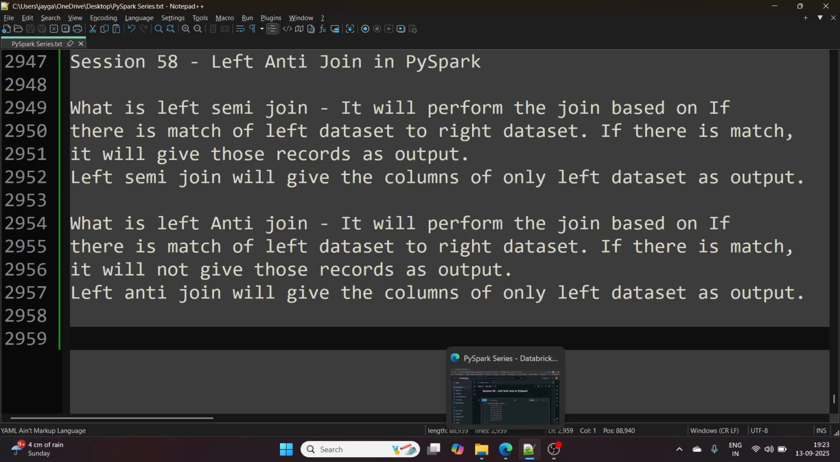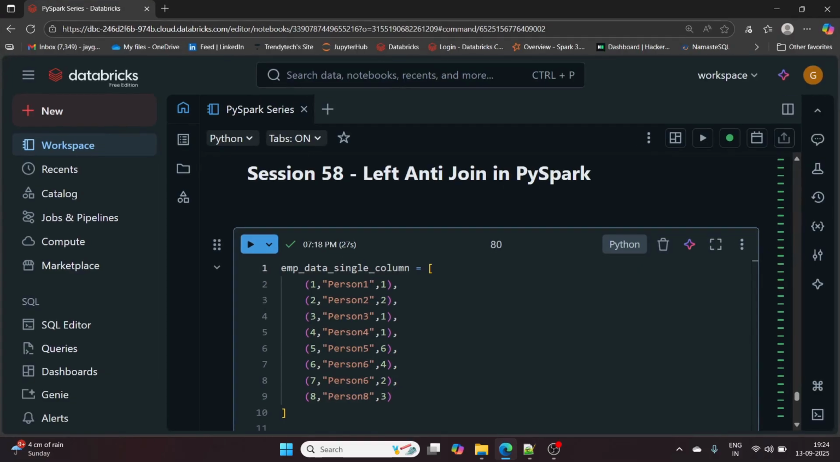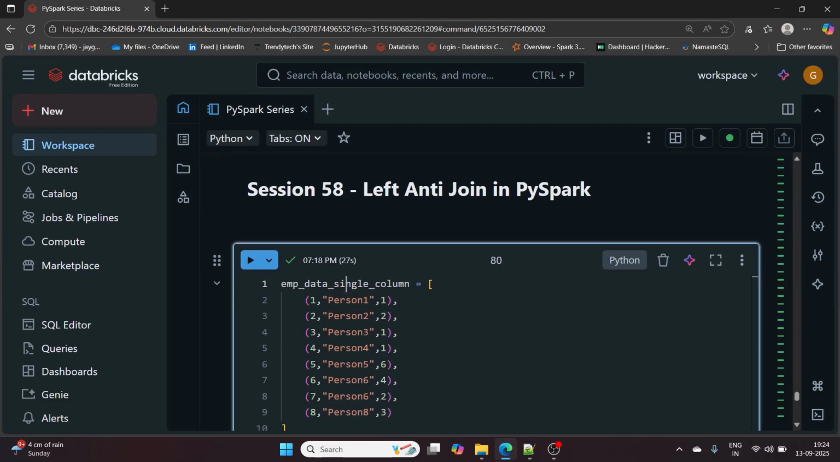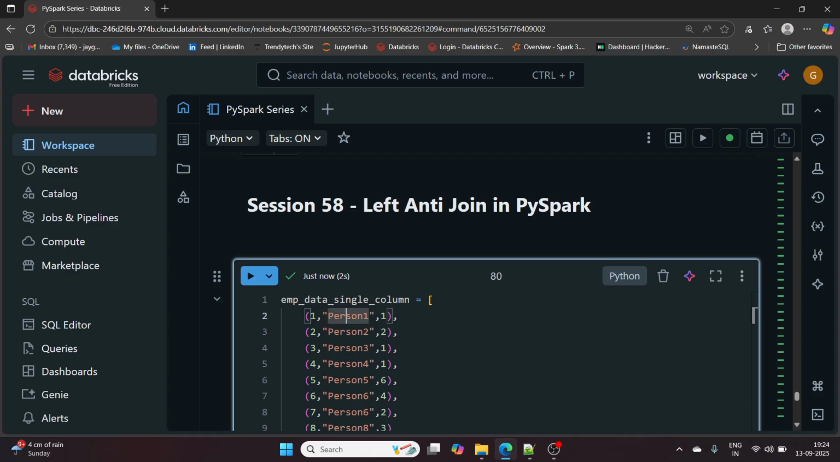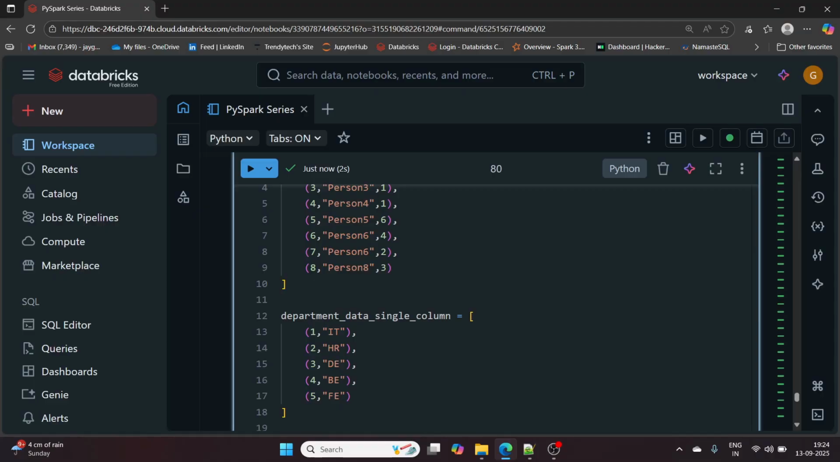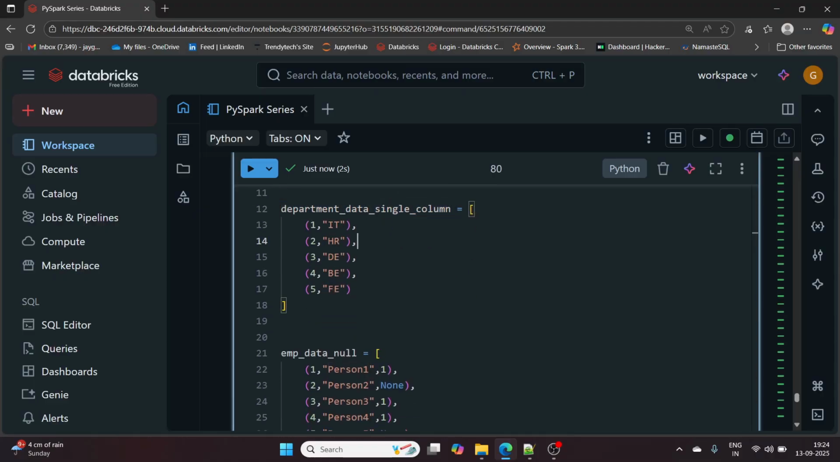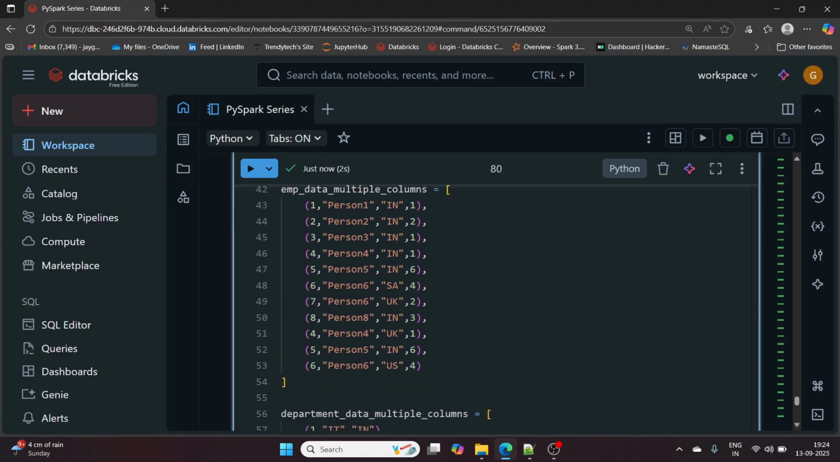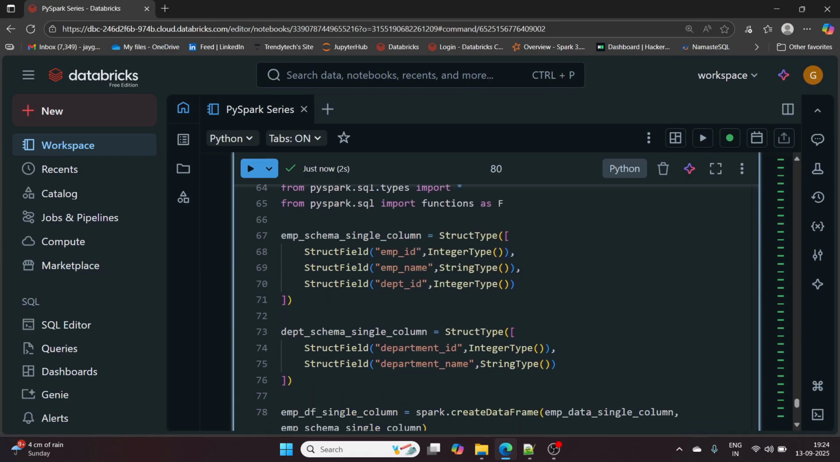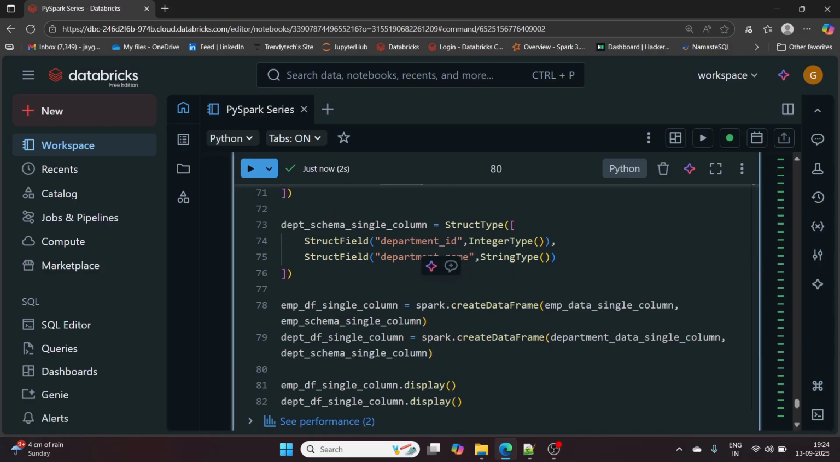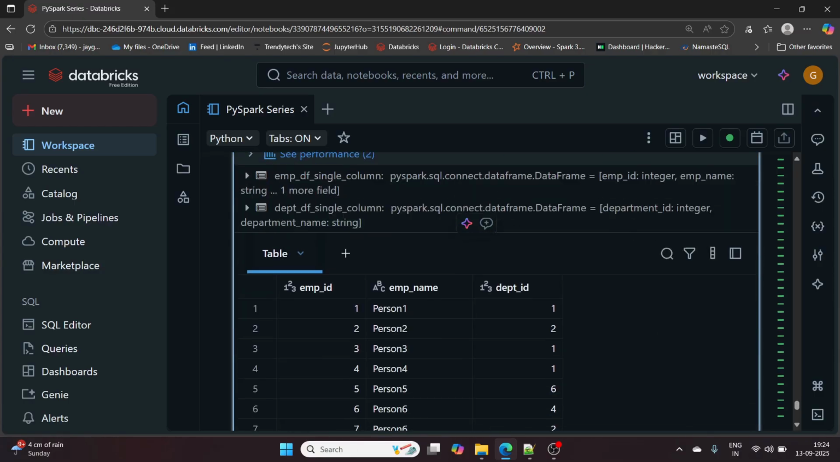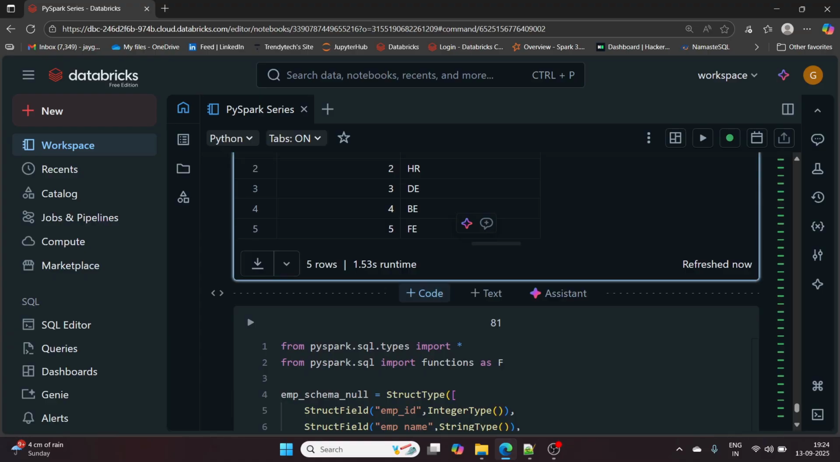In the last session, I think we wrote three codes: for a single column, then null, and multiple columns, same things. I have copied the code here. First, we'll see that we have created data frames for joining on a single column, and we'll join based on department ID. Let's learn comparatively.